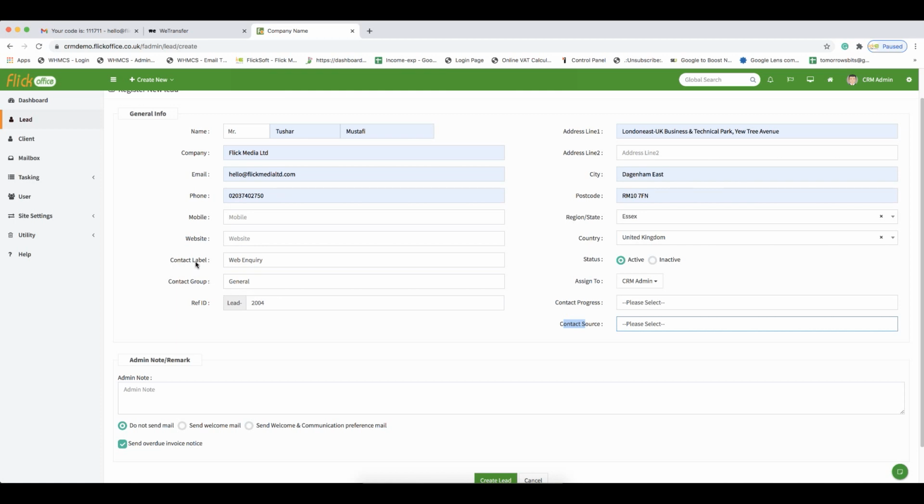Alright, and you can have a different contact level like web inquiry, active lead, archive leads. So this is also dynamic. I'm going to show you in a bit how you can change the contact levels. So literally I'm going to show you how to change the contact levels, contact progress, and contact sources. Okay, so let me register a lead.